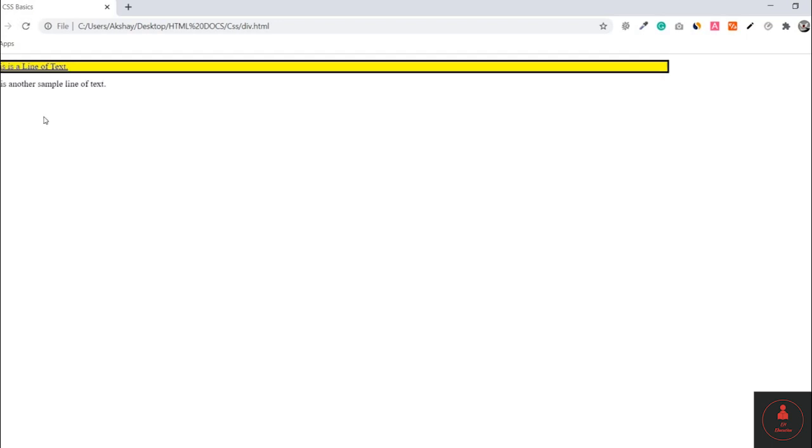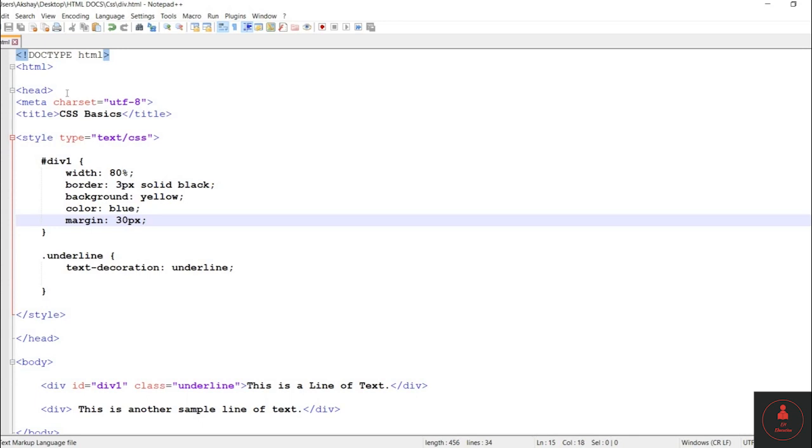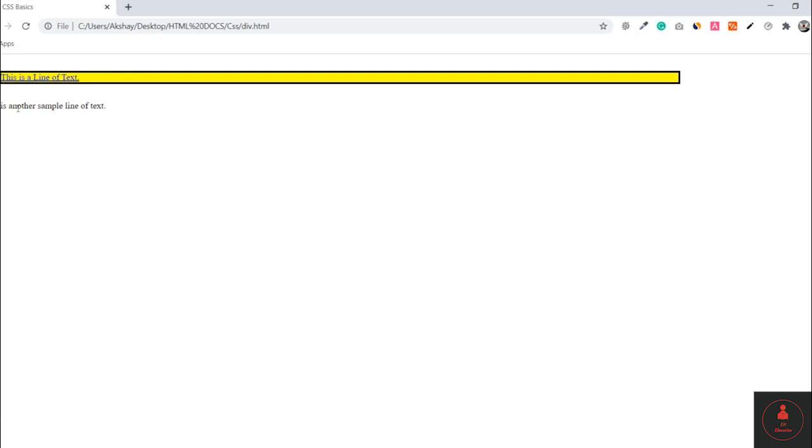This is the margin of 10 pixels. So a 10 pixel margin has been added to the top, bottom, left and right. Let's go ahead and increase the amount of margin to see the difference. I am going to go from a 10 pixel margin to a 30 pixel margin and just save and refresh the page. So you can see that it increases the amount of margin by 20 pixels.